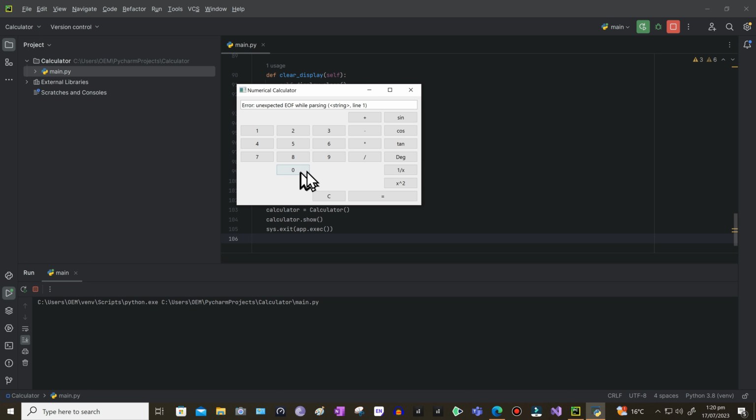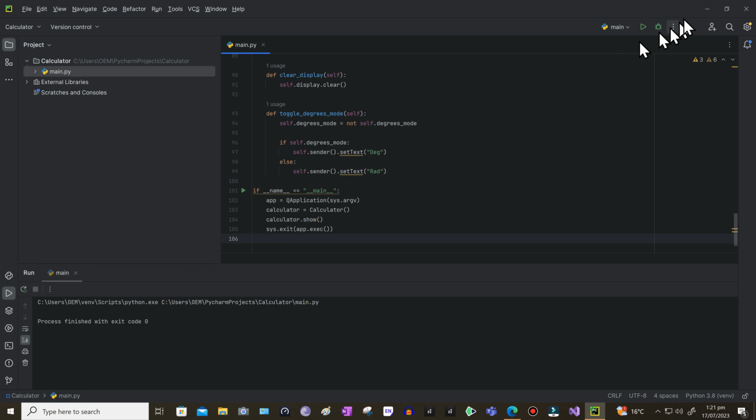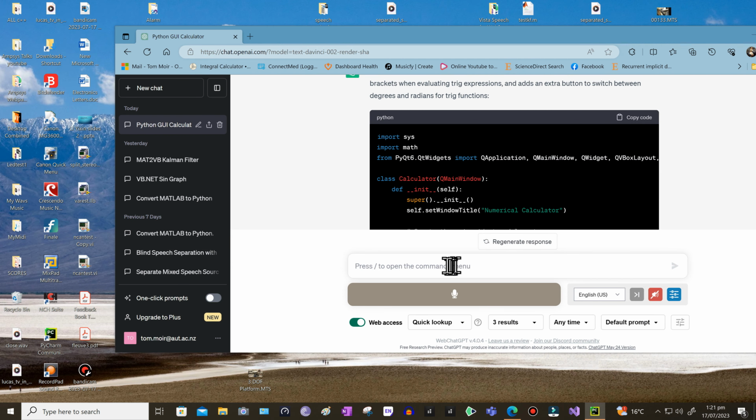Okay, it's interesting, because let's see if everything else works. I'll cancel that. It would be 6, and then the reciprocal doesn't work either. See, cos doesn't have a closing bracket. So what I'm going to do is ask it again. I'm going to change it.